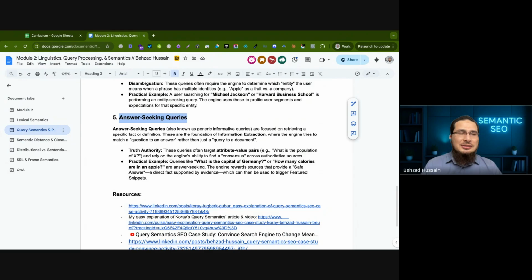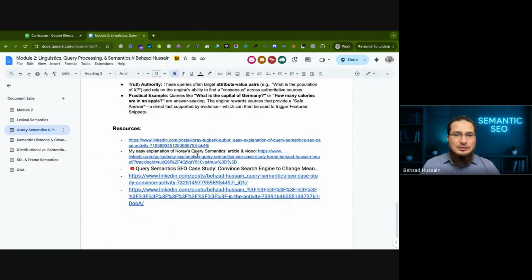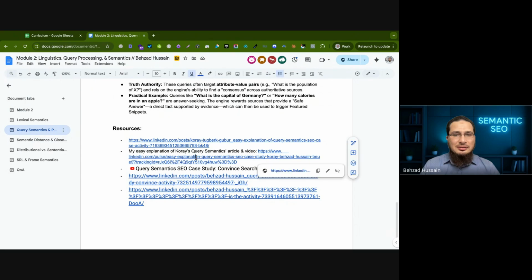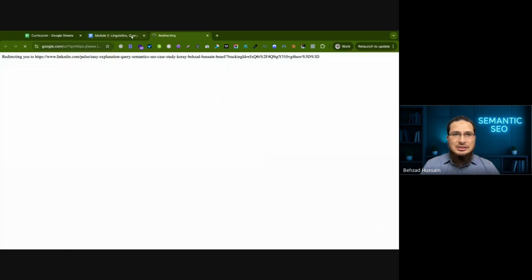Almost all of Stephen D. Baker's Google patents revolve around answering answer-seeking queries. And there are some resources, and one surprising fact: there were two case studies on query semantics. There was a written article for the query semantics case study, but it has been deleted. I don't know how that happened, but I summarized the whole written article and this video in this single resource that I mentioned here.